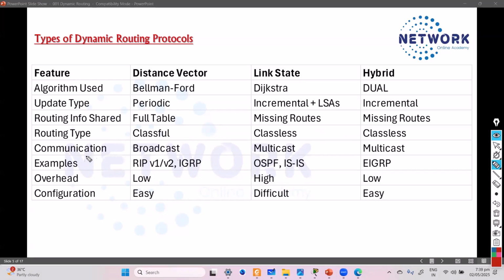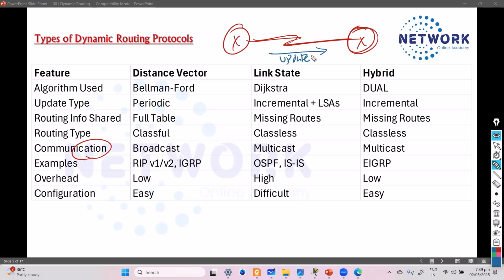The other thing is communication. Let's say we have two routers, and these two routers are sending updates. If you remember, I said they will send the updates or the hellos. These will be broadcast. Normally, it will broadcast out of all the interfaces, which is not an efficient way of communicating with a neighbor. That is another drawback.